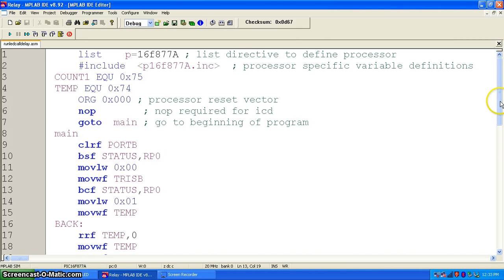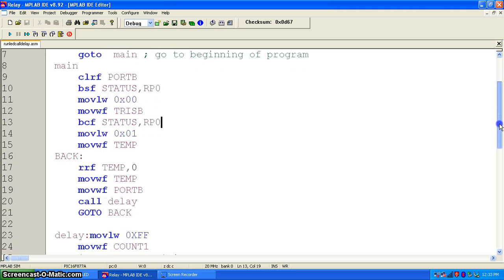So see what this program is. You are connecting the LED bar graph to port B. Initially I am clearing the port B register, then I am selecting the bank of TRISB, because port B is present in bank 0 and TRISB is present in bank 1. Then I load 00 into the TRISB register. Because of this, port B is configured as an output port, so that I can output some data onto it.